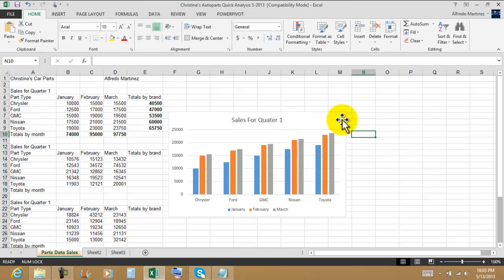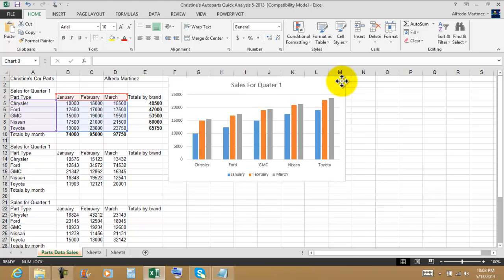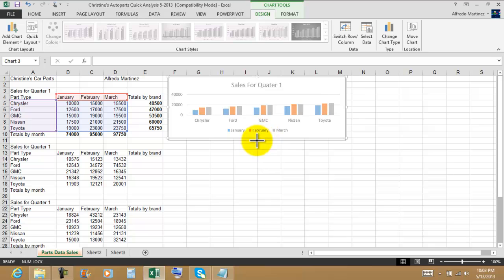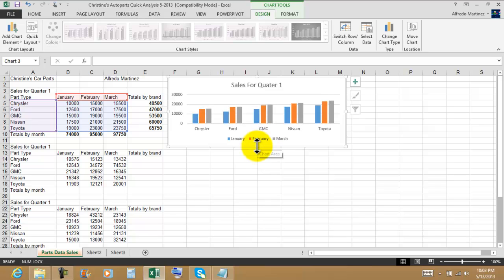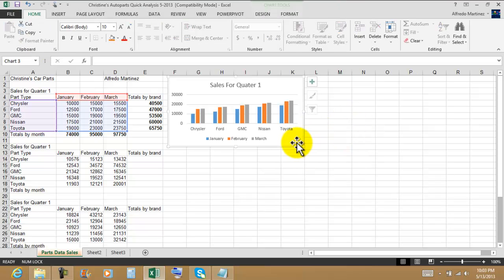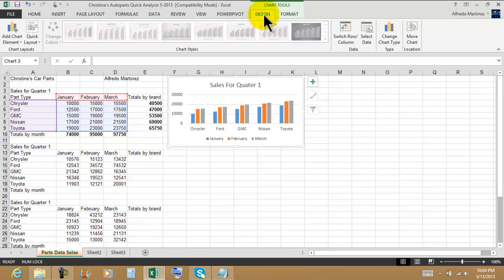quarter 1. Now we are just going to move this up here, and we're going to resize it. From the size, I'm also going to resize, and there it goes. Now what else can we do to it? Let's see, we have the change layout, quick layout. No, basically that's going to be it. This is a small chart. Now back to design.